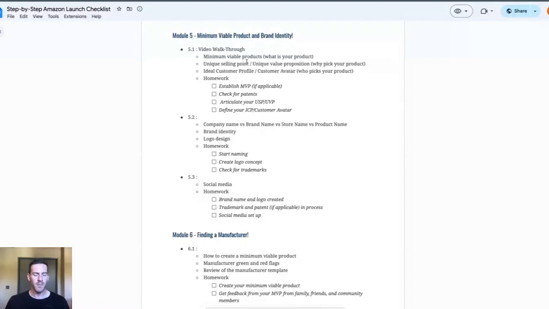Now, again, it might not apply one-to-one to your product idea, but it is a good thought exercise to make sure that your core offering is clearly articulated and you've pared it down to what is the most simple and cost-effective way to solve the problem that your customer is facing or provide the value that your customer is seeking.